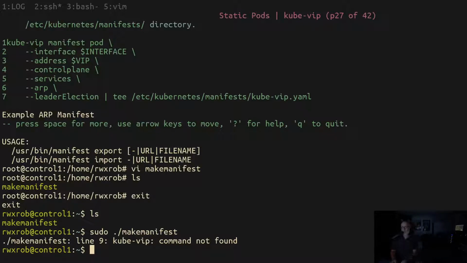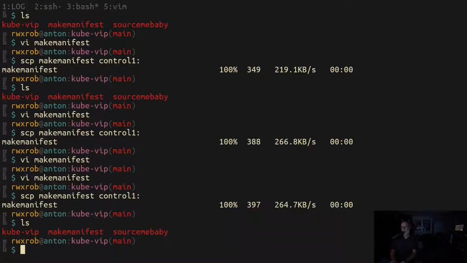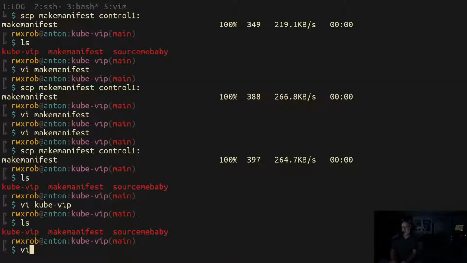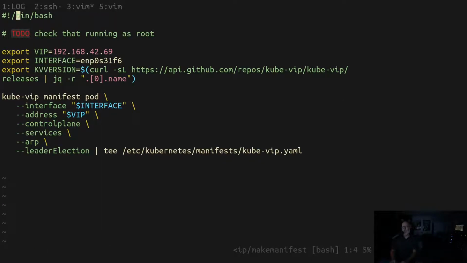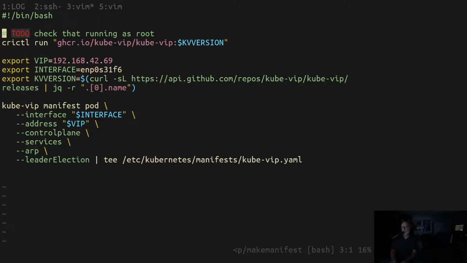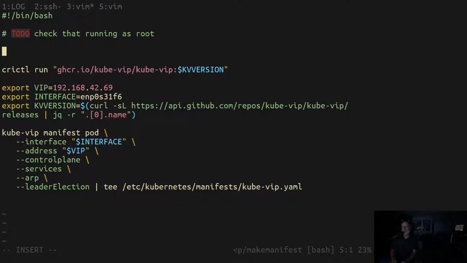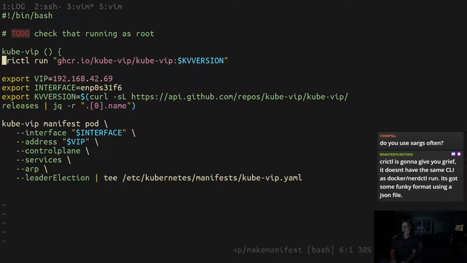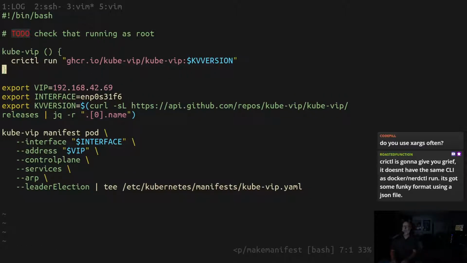That's because we made it into a function. Yes, we did. I'm going to make it into a function right now. Kube-vip. No. VIP. It doesn't have the same CLI as Docker. Well, that's apparently been our problem so far. We already talked about that.